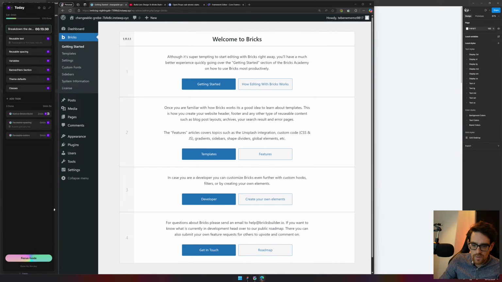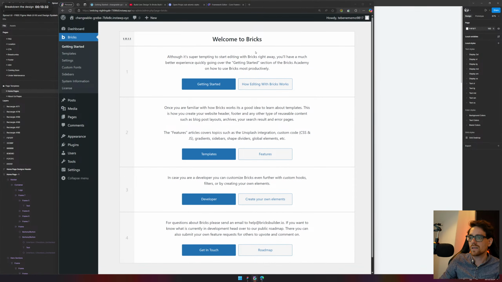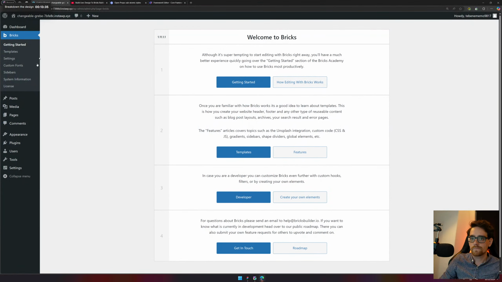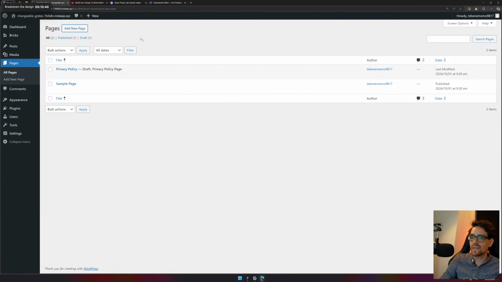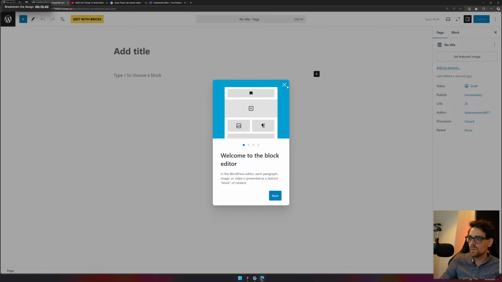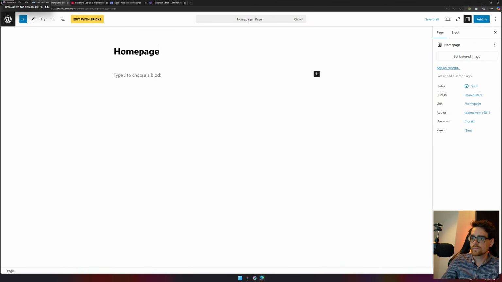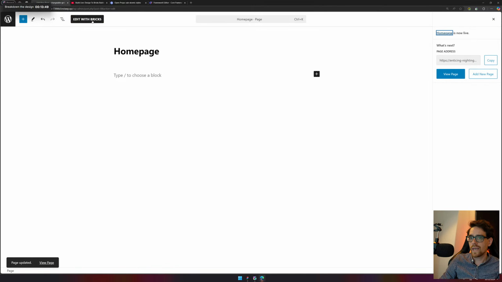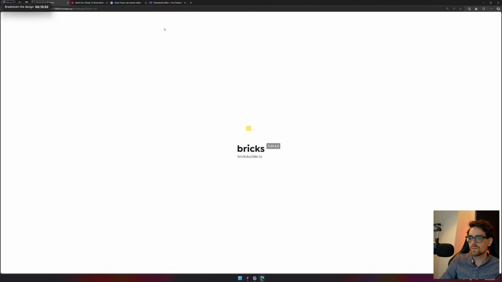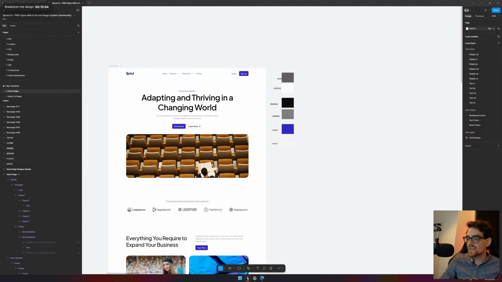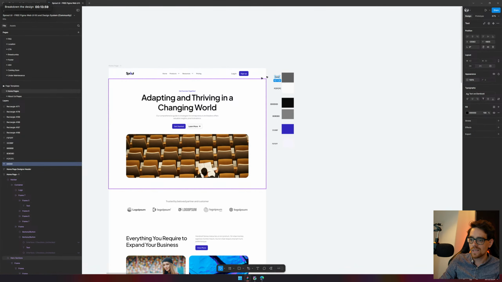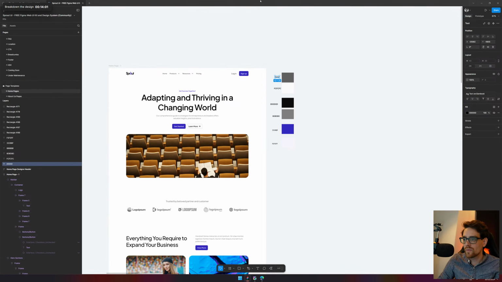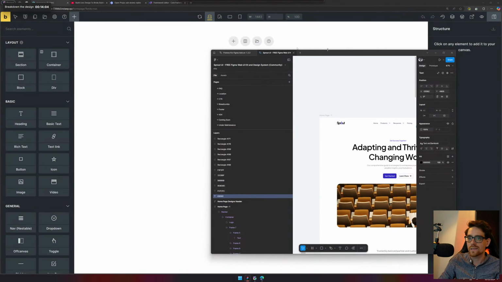Let's also see if we can make this a little bit tinier. There we go. And if we go to a page, we'll add a new page. And we call this homepage. And we add it with Bricks. So this is how I start. I start by breaking down what are the reusable parts and what do we need to set up first before we dive into recreating it.